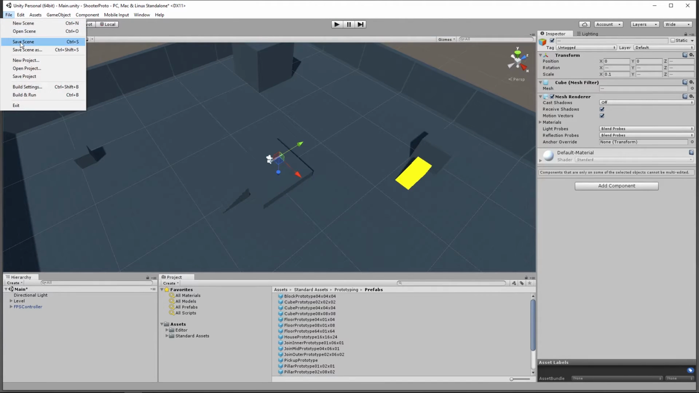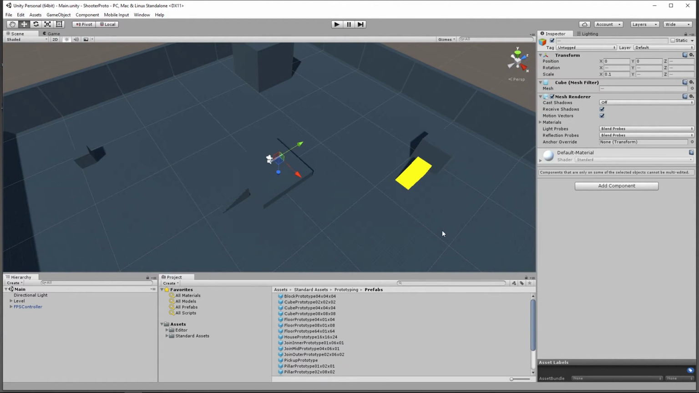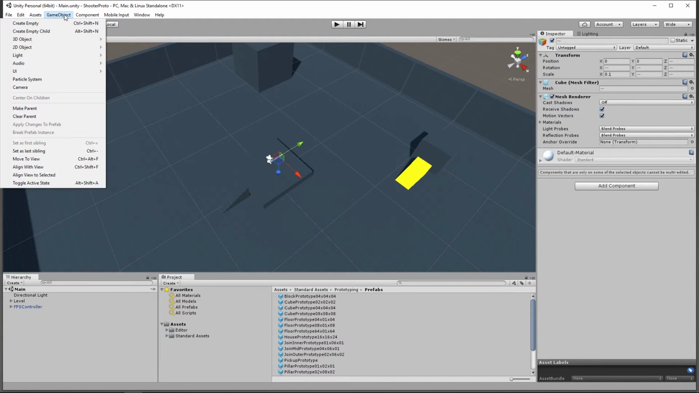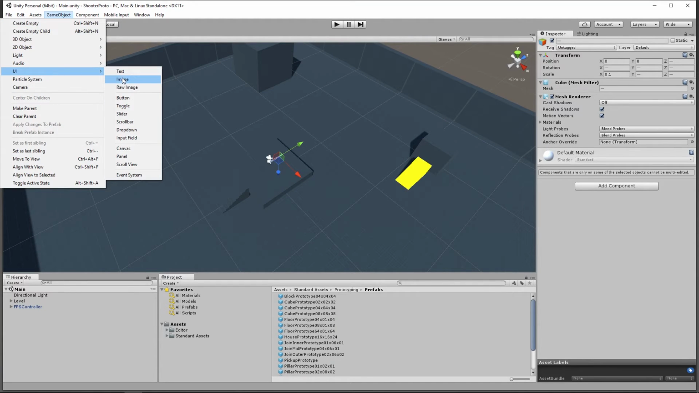File, and we'll save the scene. Now the next thing we need is, because the gun barrel's off to the side, we actually need a target, a targeting reticle or whatever, so a dot on the screen that we can target with. The way we're going to do that is using the GUI overlay that Unity has, part of the UI. So we're going to go to GameObject, UI, and we're going to create an image.